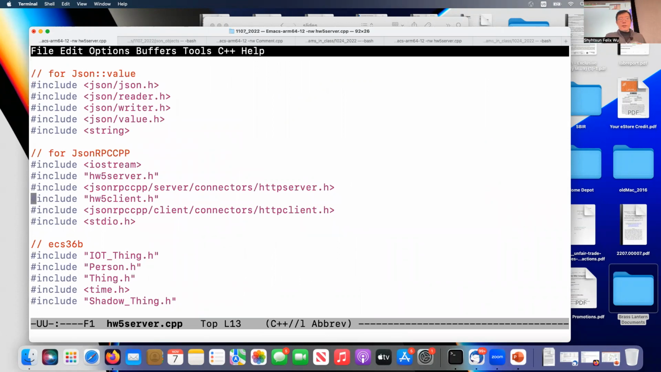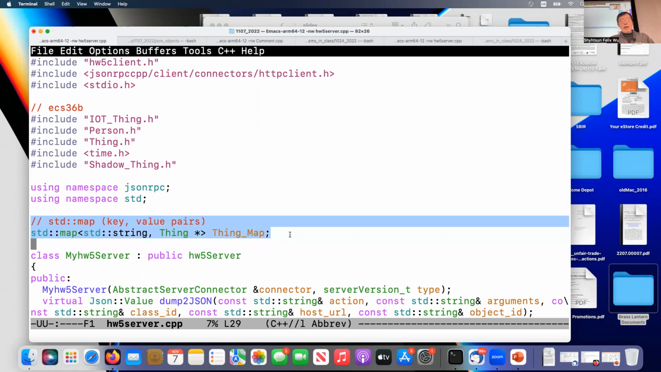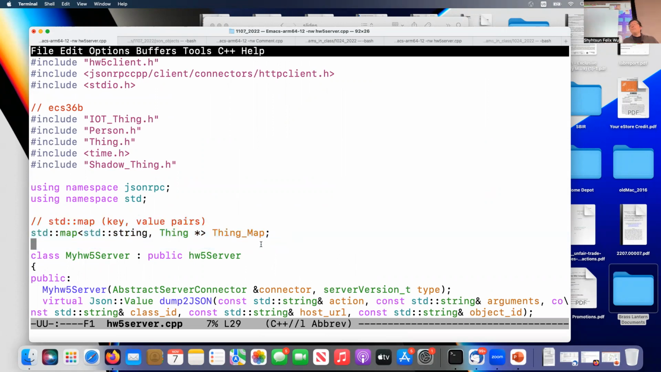Okay, over here, the first part of the code is the same, except now I remove that global variable, but instead I create a map. This is how I declare a map, using the map template. I call that map thing map. The syntax is that I have to say std::map. In fact, I'm duplicating because I already used the namespace std. So basically, I just have to say map.